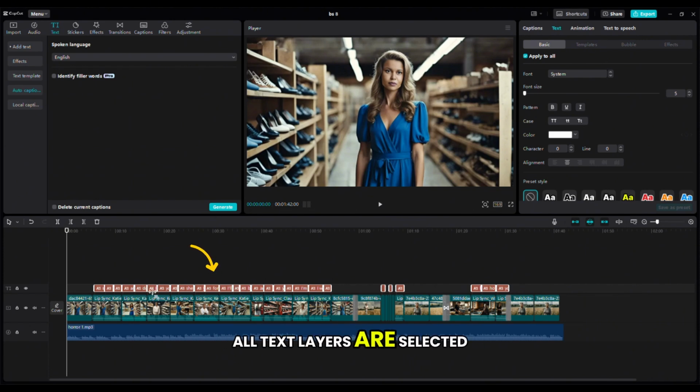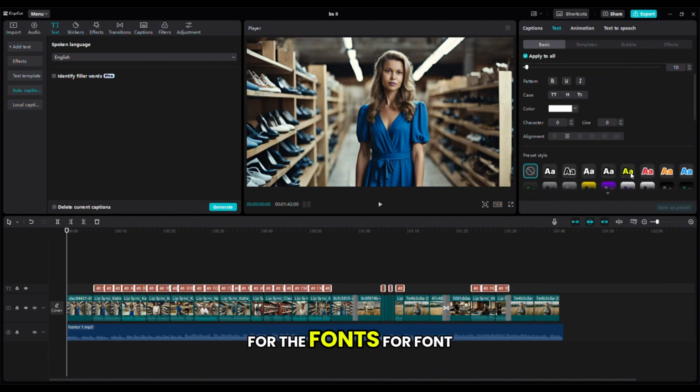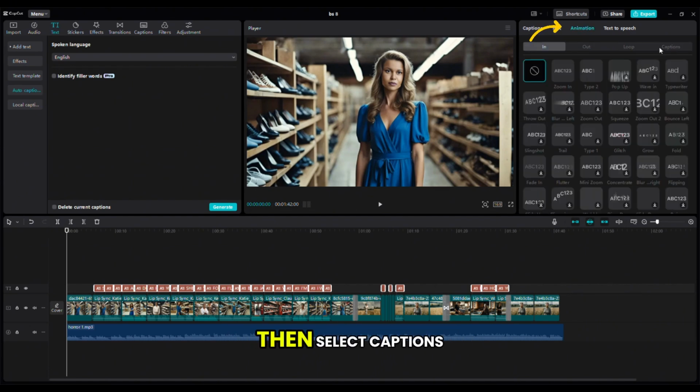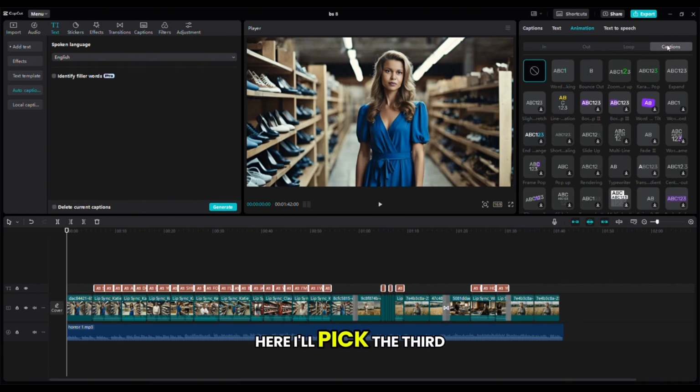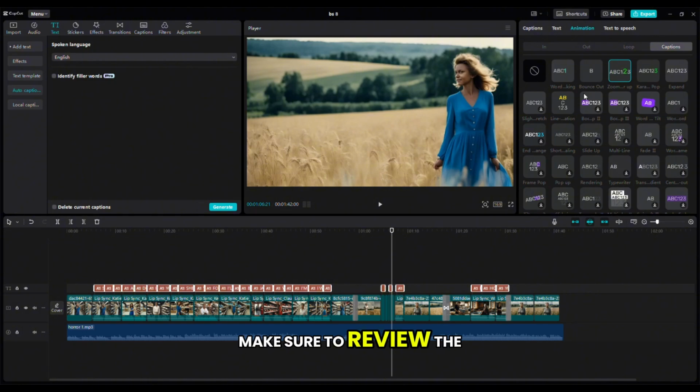All text layers are selected by default, so I'll choose the Poppins font from the right panel and set the text size to 10. I'll also click on the large T icon to enable uppercase letters for the fonts. For font color, I'll choose yellow from the preset styles. Next, I'll click on the Animation tab at the top, then select Captions. Here, I'll pick the third animation style for our text. Once everything is set, make sure to review the video twice to catch any potential mistakes CapCut might have made in text generation.